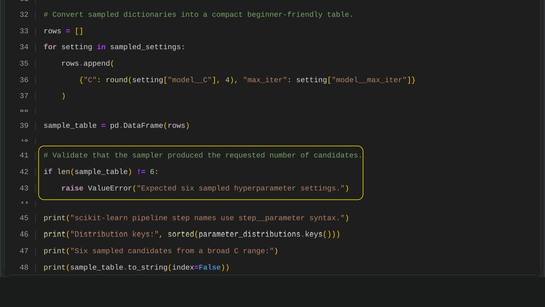The process checks that the sample table contains exactly 6 rows, confirming that the parameter sampler produced the expected 6 hyperparameter settings. If the count is different, it raises an error to signal the mismatch. This validation helps ensure the experiment uses the correct number of candidate configurations.